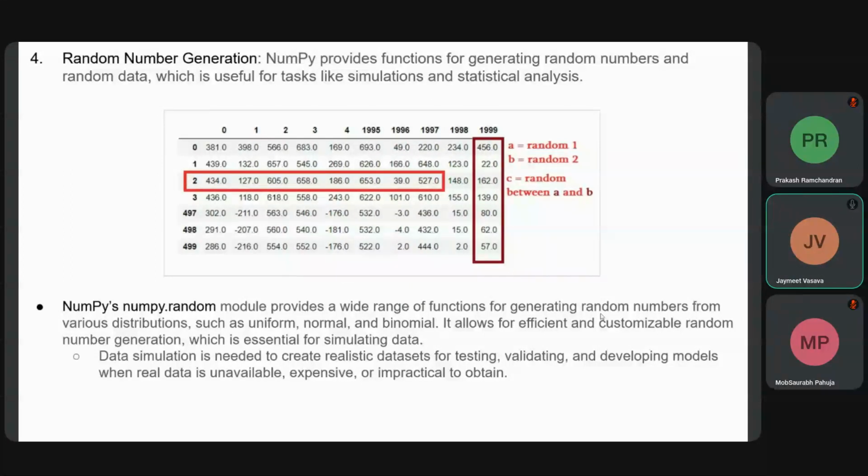NumPy provides functions for generating random numbers and random data, which is useful for tasks like simulations and statistical analysis. What we mean by simulations in this case is that sometimes a data set can have limited values, and we want to simulate values, or have random data between a lower bound and an upper bound, or around a mean, so that we can fill those missing values and have the data set completed in order to be able to use it.